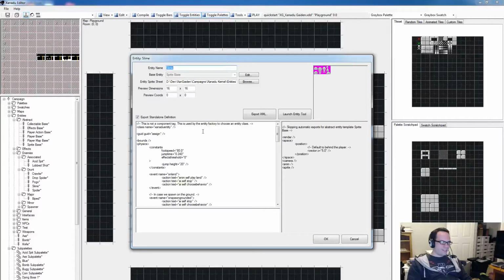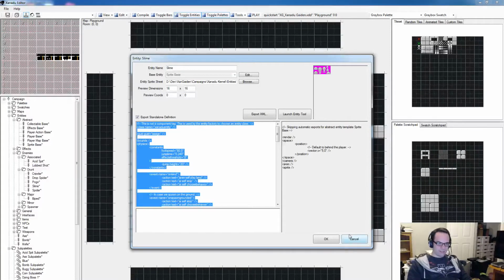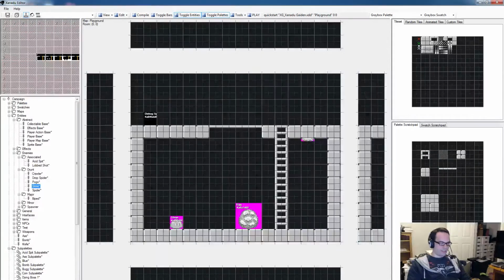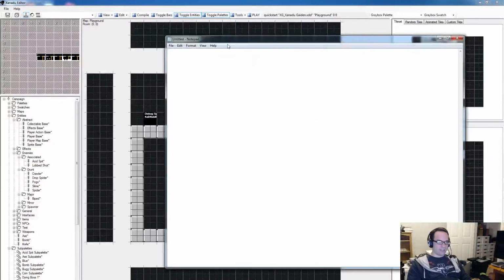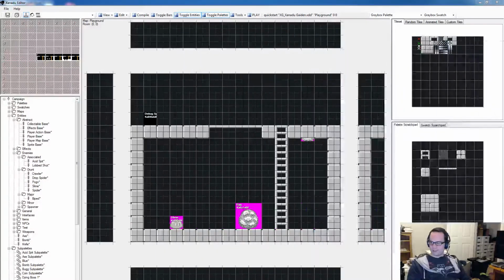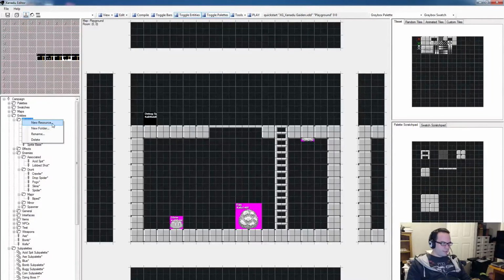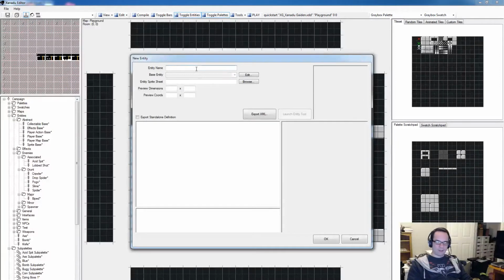Alright, so what I'm going to do actually is copy all of this markup from the slime over to a notepad window. I'm just going to move that off screen here. I'll be copying and pasting from there as I go. So let's see, I'll make a new resource here. The first thing I had was the Xanadu entity class. So I'll make an entity and just call it Xanadu entity.